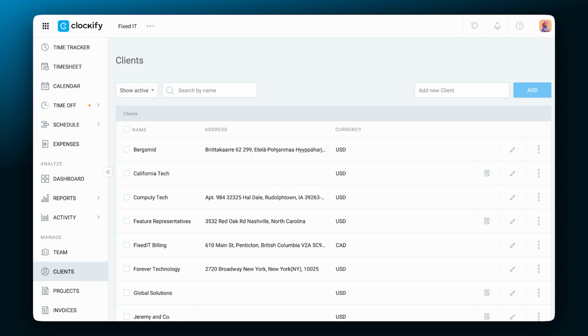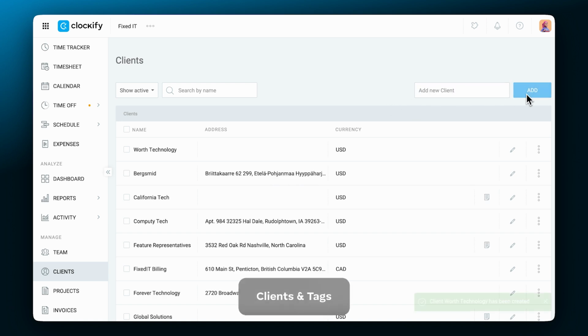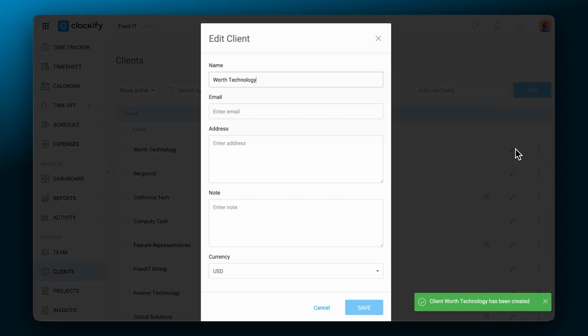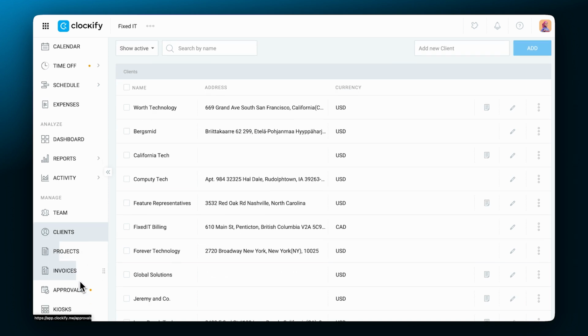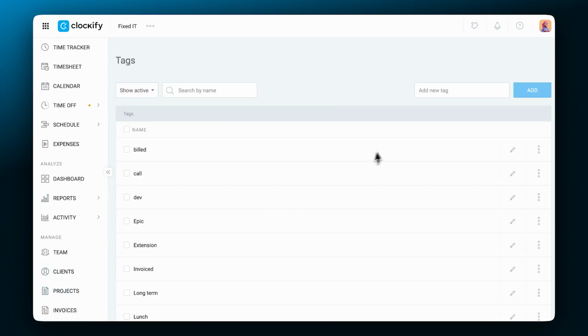On the Client page, you can create new clients to group similar projects together, add their invoice information, and any notes you might have. Similarly, on the Tags page, you can create tags so you can add custom information to time entries.